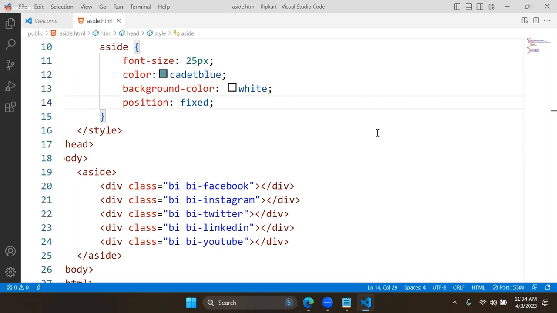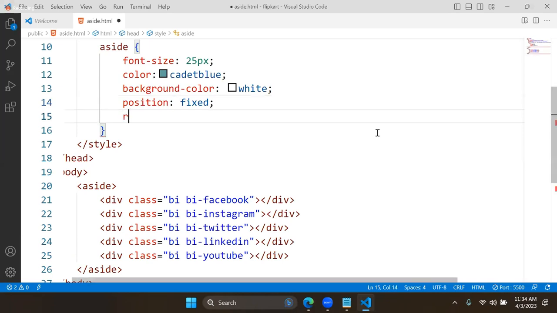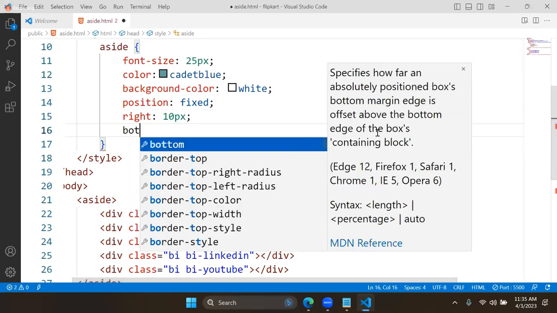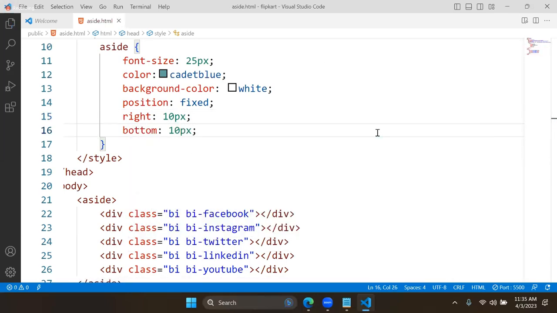I will fix right 0 pixel. Right 0 pixel, it will fix here. But I don't want 0, I want a little bit of gap. Then for right, I will give 10 pixel. Then it's okay. I want bottom 10 pixel. Then it is fine. Now it is at the place where we are looking for. That's it. Now put some paragraphs in your page and see what will happen.